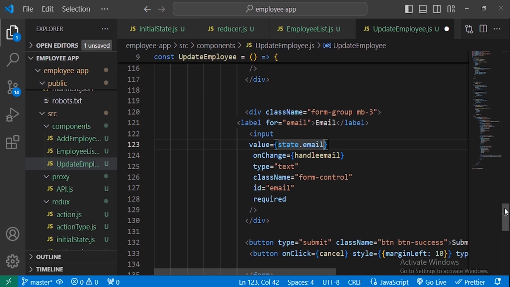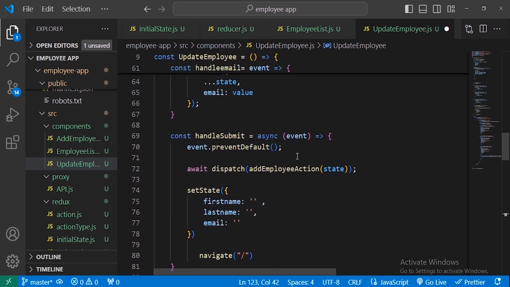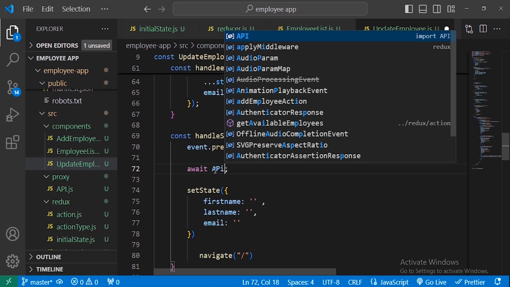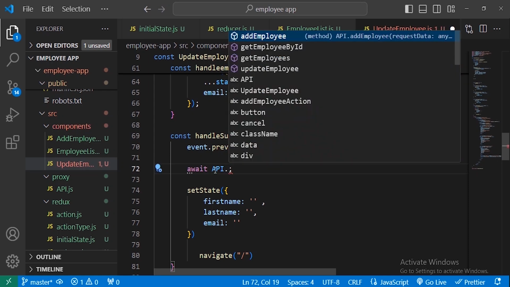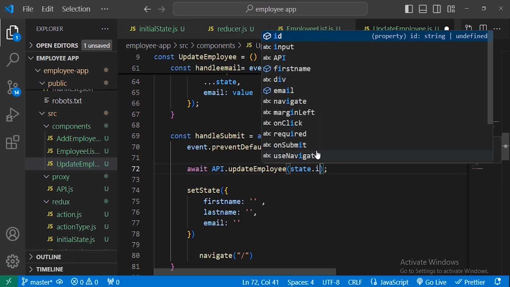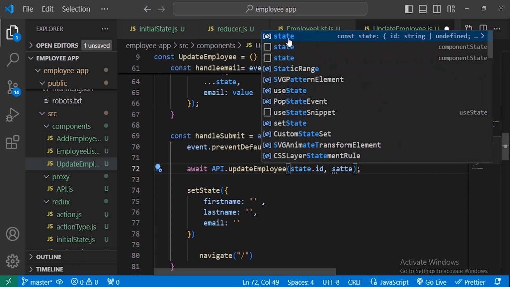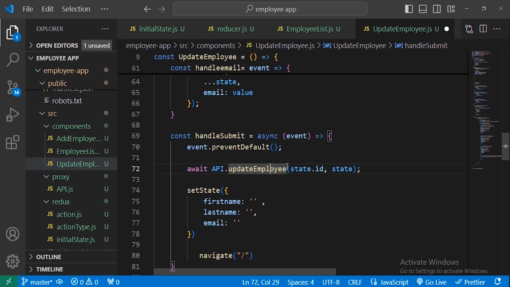Okay, so once we get these data, we need to change how we submit. We are no longer using the dispatch. We need to directly use the API dot update employee. So we first pass the ID and then followed by the current state. Okay, so that is how we work with this.